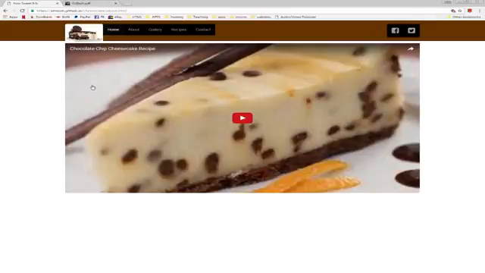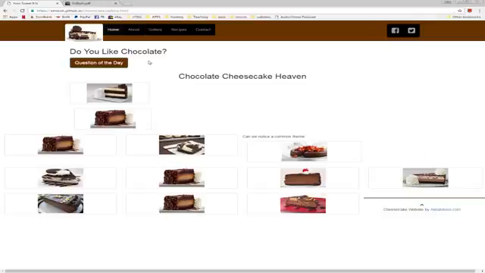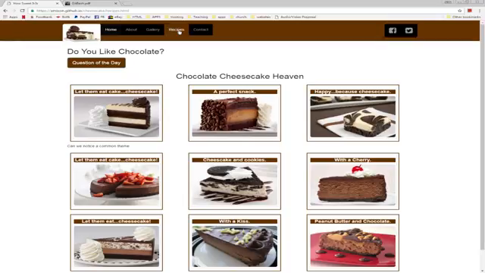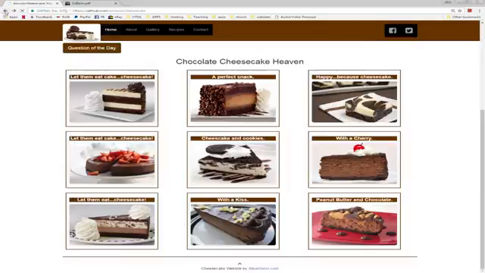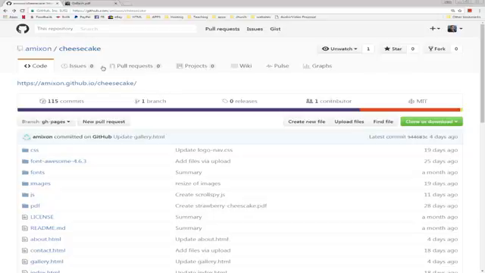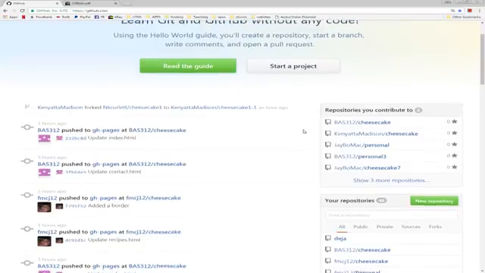Chocolate chip cheesecake recipe. The gallery. I messed it up. I had it working and I messed it up. Okay. Recipes. You working on that, right? Yeah. And then the contact, you haven't done that one yet, right? Okay. All righty then. So who we got?